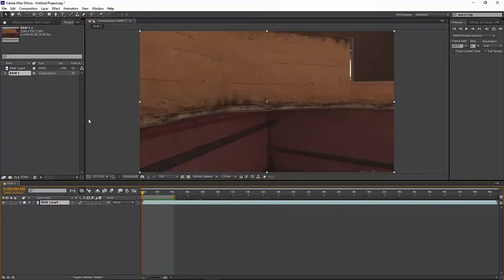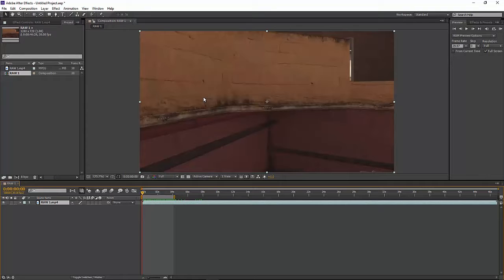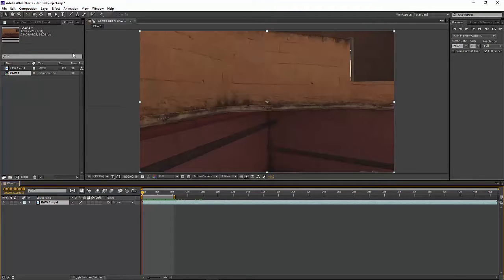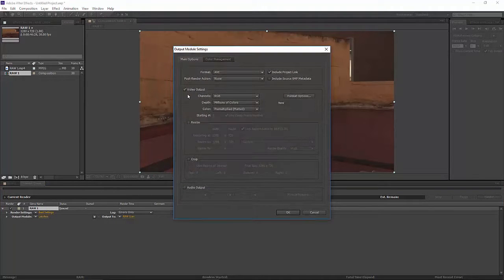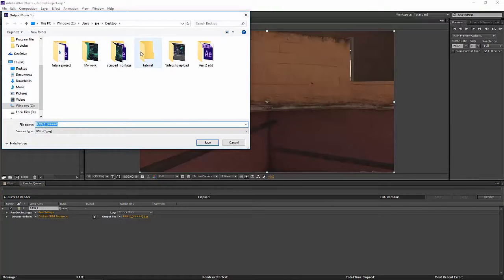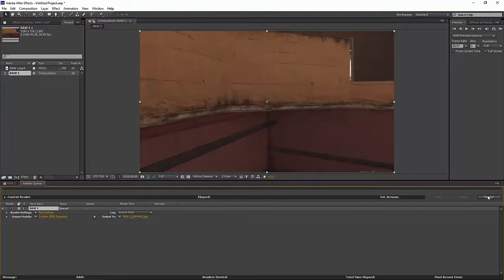So now if I select it and press Control M, it's not working. Just go to composition and then add to render queue. Here's Control M, I don't know why it's doing that. But you want to click here and go to JPEG sequence, press OK, and choose where you want to save it. Create a folder on your desktop, otherwise you'll have hundreds of files on your desktop and you don't want that. Just go on there, click save and render.